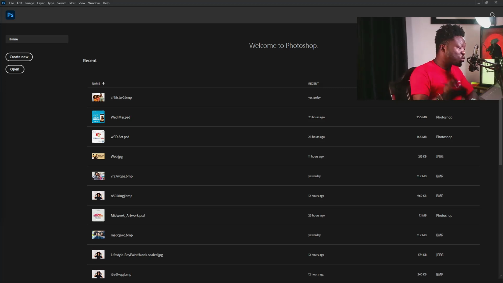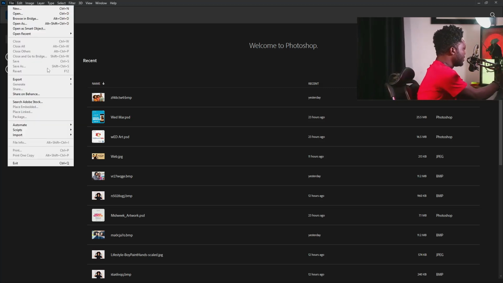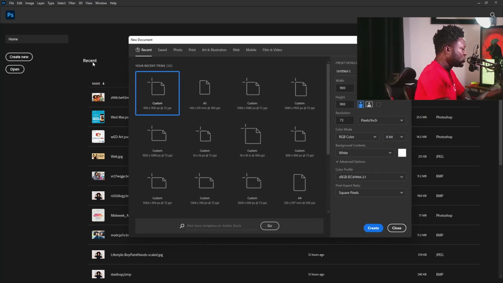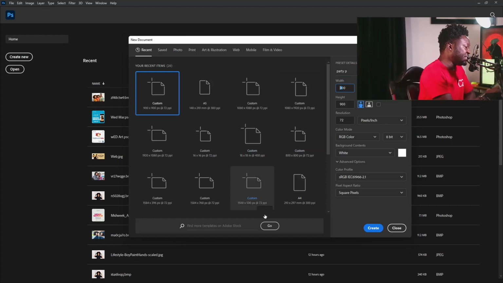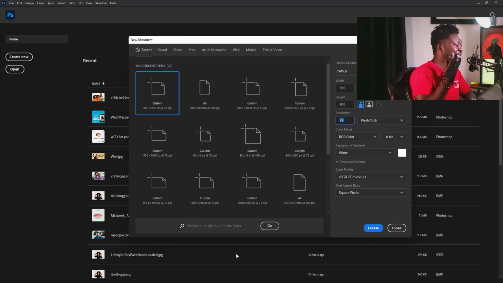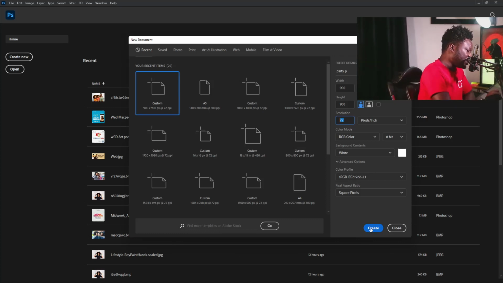So let's create a new document. I'm going to click on File and select New. I'm going to just give it the name Party. I'm going to make my width 900, height 900, and resolution 72. The reason why I'm using this frame size is because I'm planning to post this on social media. So I'm going to click on Create.